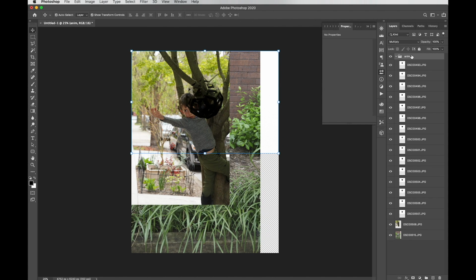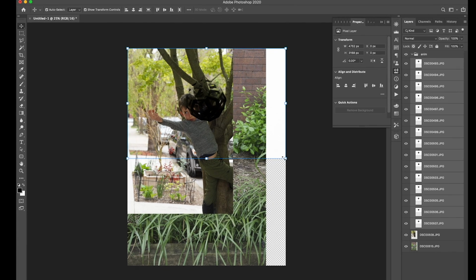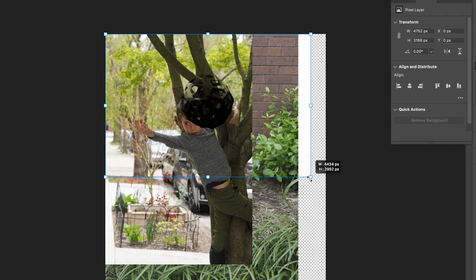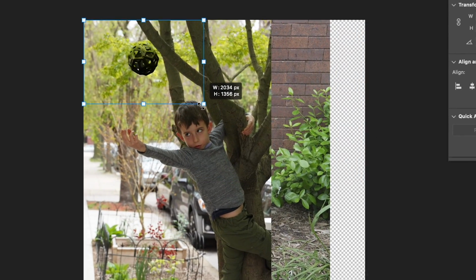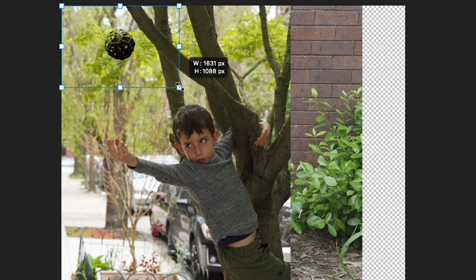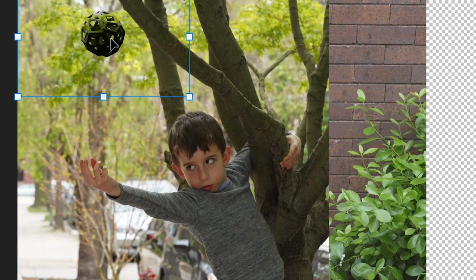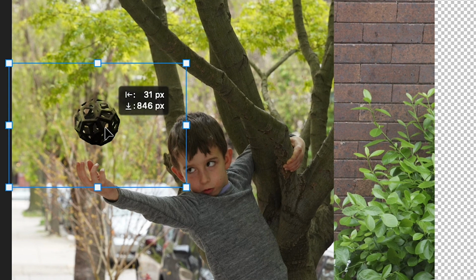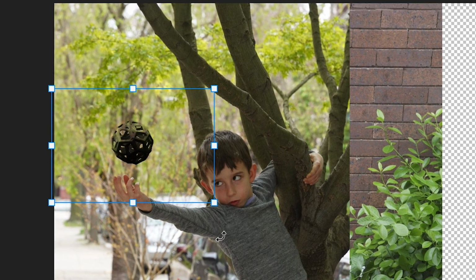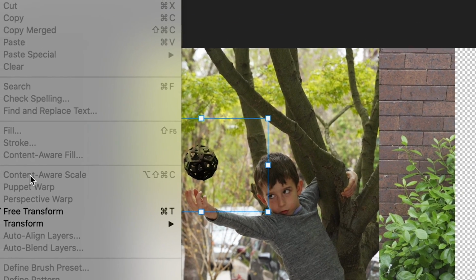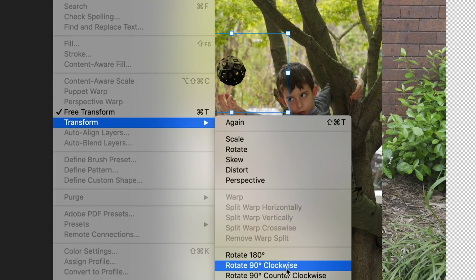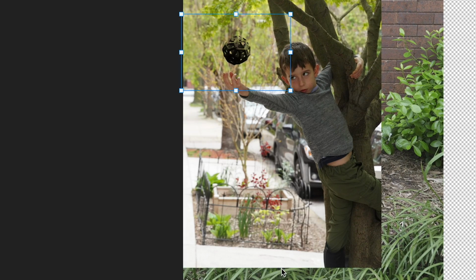So now I'm not going to select the group itself, but instead select the first and last layer in the group with the Shift key. And now I will resize this object so it can be more like an orb floating over his hand. That's it there maybe. And I'm just going to try flipping it vertically.